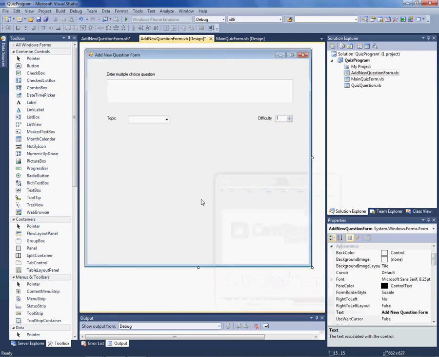Okay, this second video is just going to finish off this form. So far we've put in a text box, the topic combo box and the difficulty numeric up and down. We've got a few more controls to put in here. I'm just going to talk you through those. If you've done them, fine, skip this and move on.